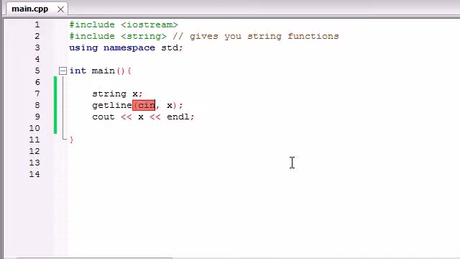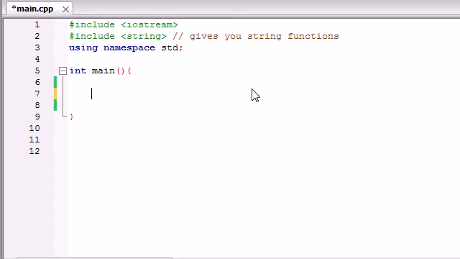So again, what I want to stress is whenever you're working explicitly with CIN, it reads one small piece of data. Whenever you want to read an entire line, you want to use getLine.